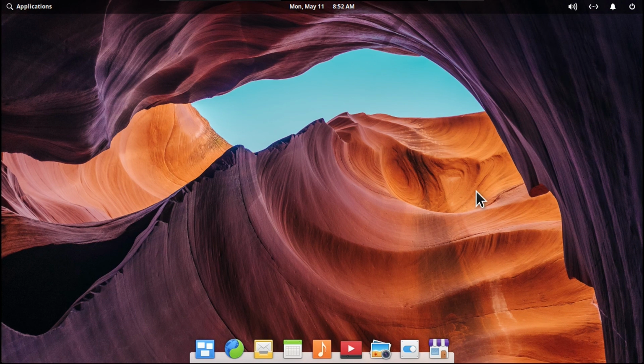So, would I recommend elementary OS for new users? Well, yes. It's actually going on my very small list of Linux distros that I recommend for beginners. Those are along with Ubuntu and Linux Mint. So now the 3 distros that I'd recommend for newbies are Ubuntu, Linux Mint, and elementary OS.